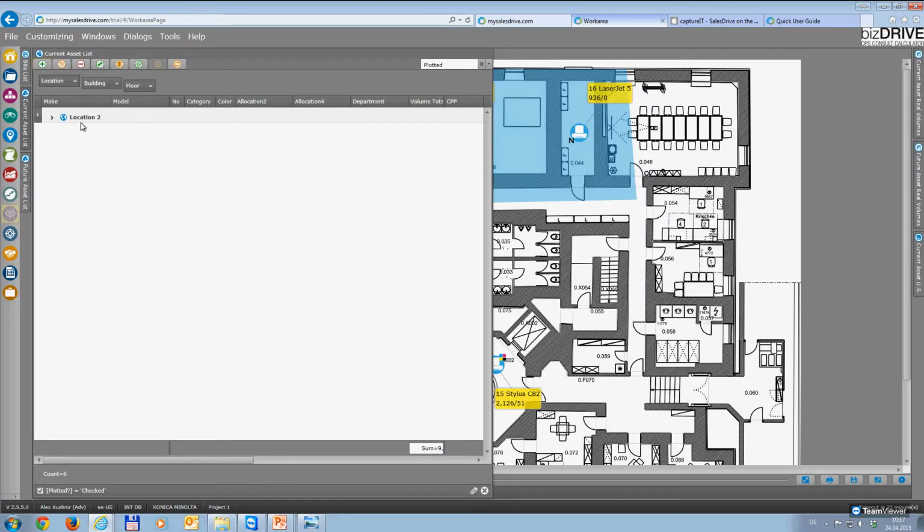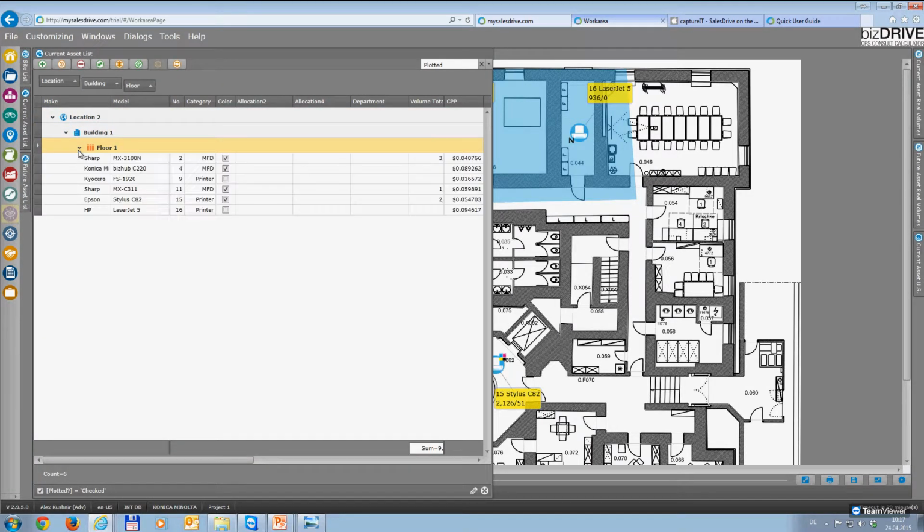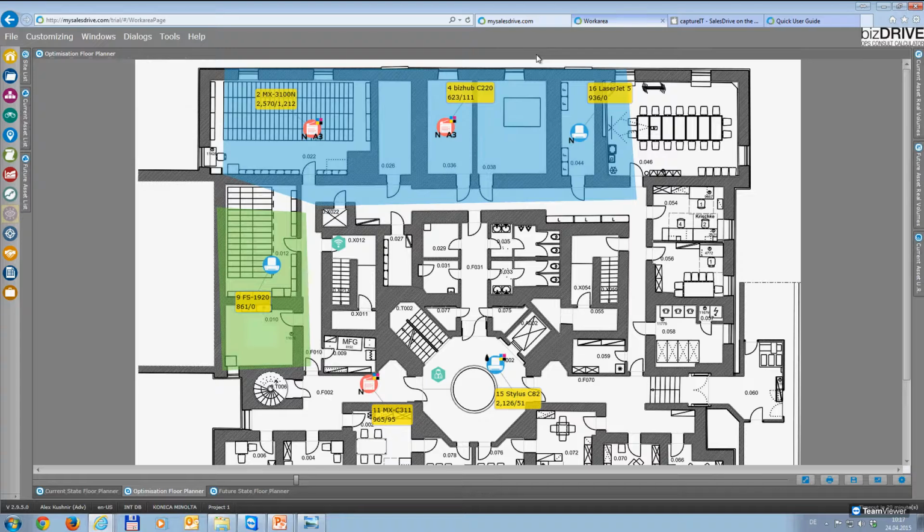You also have the current state list to see devices which are located on the floor. These are devices which are plotted on the floor. In order to optimize devices, all you have to do is select these devices with the left mouse button, holding the control button, and highlight all devices you want to optimize. Click with the right mouse button on these devices and select Optimize Assets.